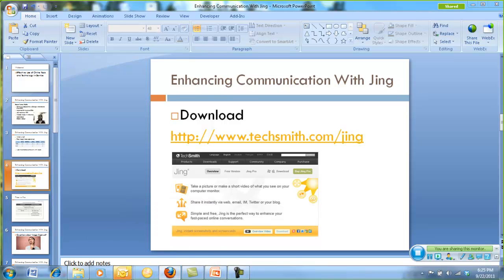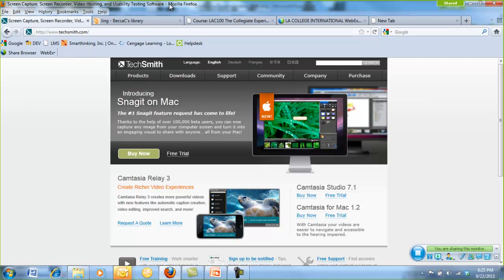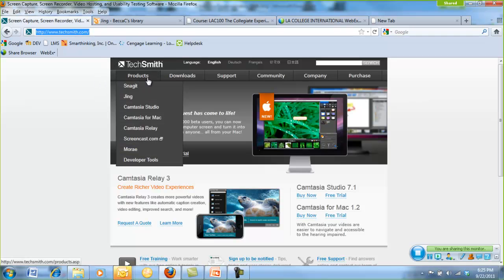So we would get started by downloading Jing from the parent company called TechSmith.com. So I'm going to go ahead and bring my browser window over so you guys can see it. And here we are at TechSmith.com. You can see they make several products available for sale, but Jing is free, so we would go here on the menu and choose Jing.